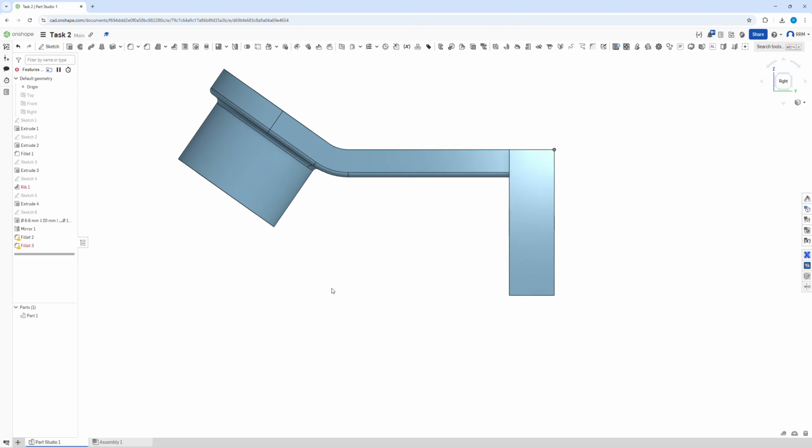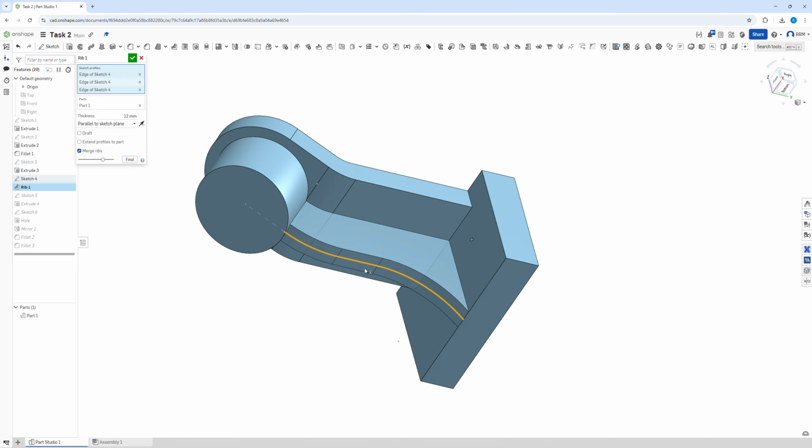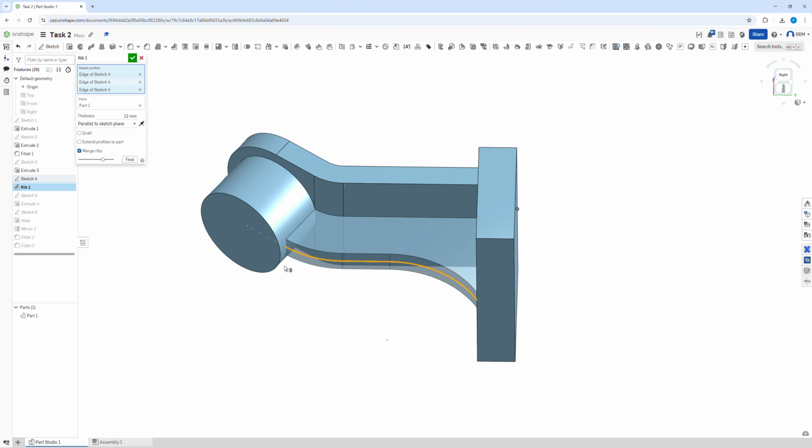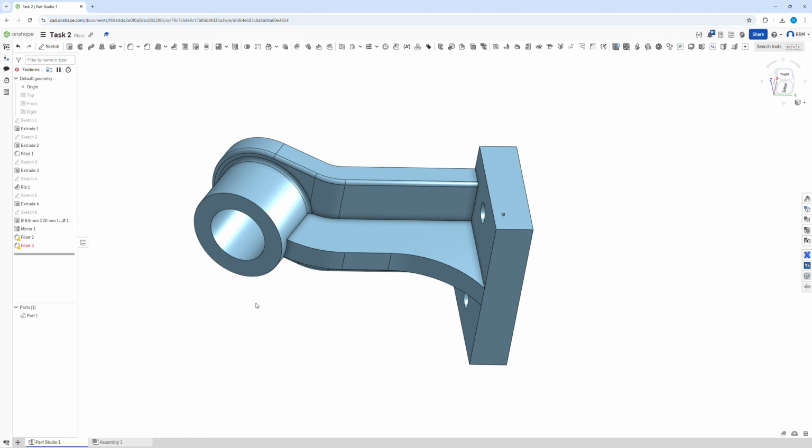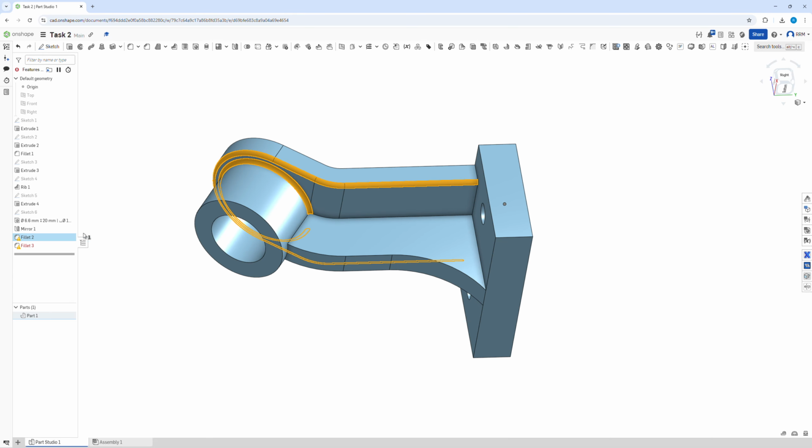Green tick that, and hopefully it will rebuild, which it hasn't done. So double click on the rib, and it's because it is missing this section here. So click that section, add it in, green tick it, and we are good. Now you can see the fillets are in a world of trouble. So it looks like it's probably easiest for us to delete these fillets, start again, Shift F.